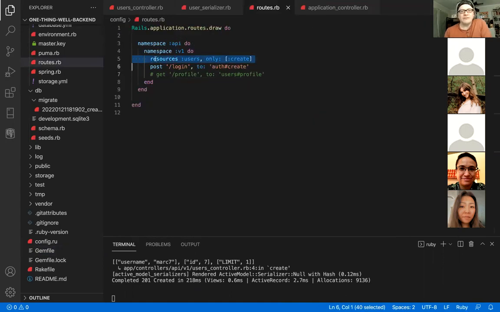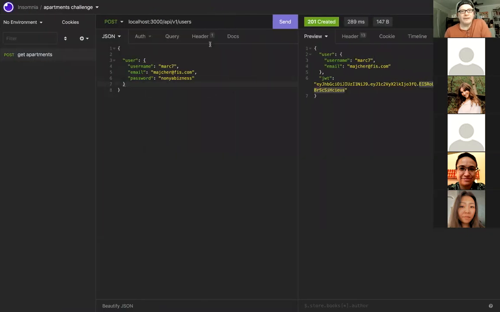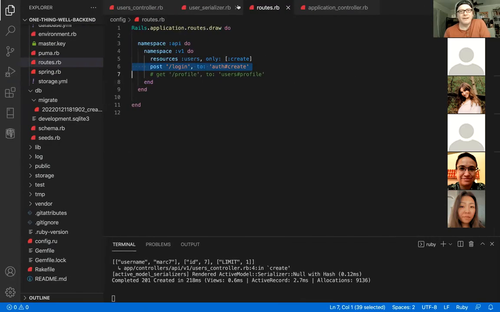We added some routes to create a user and to log in. We're not doing the login for real yet. We're just creating that user and getting that JWT back.